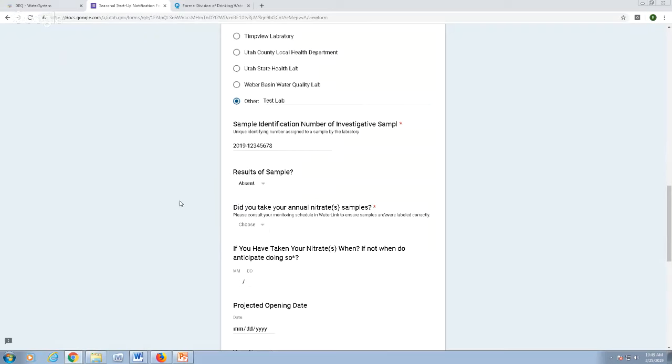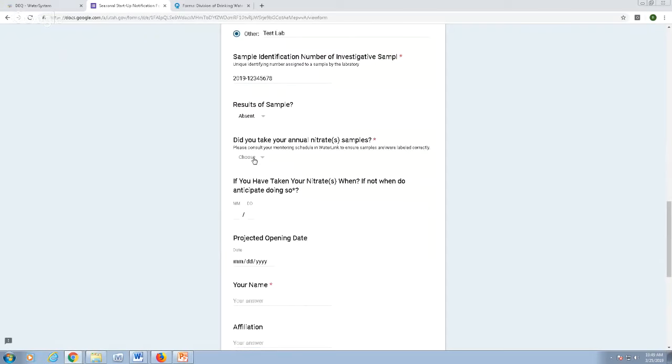So absent. Did you take your annual nitrate sample yet? Yes or no. It doesn't matter on this one. You can do that as you do the startup procedures, or you can wait and do it later while the system is active. I'm going to say no because it's pretty typical that water systems will wait a little bit on that. So if you have taken your nitrates, when did you take them? And if not, when do you anticipate doing so? I'm going to say I'm going to take them July 1st. And I project I'm going to open my system middle of April.